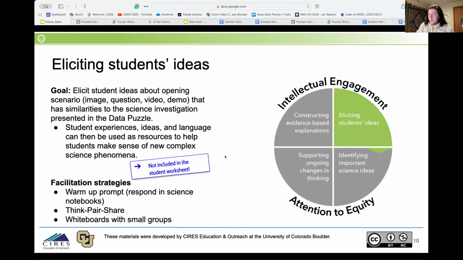All right, let's dive into wind farms of the future. So the eliciting student ideas portion of this. Again, this is where we get students to bring their own experiences and resources about the opening scenario. There are different ways to facilitate this.